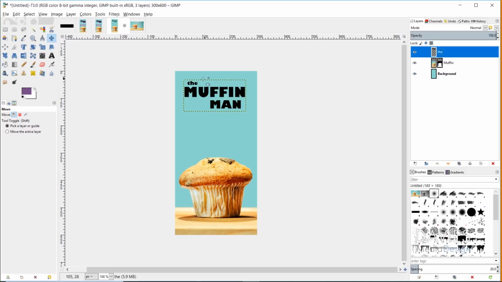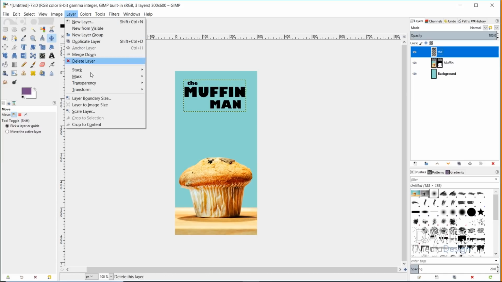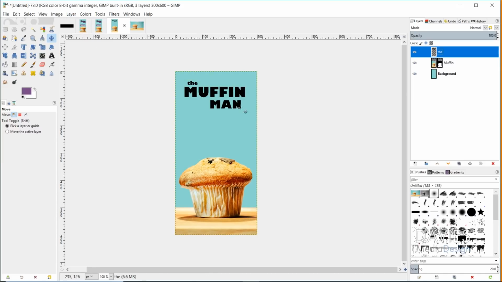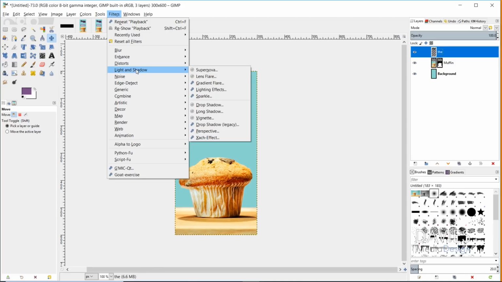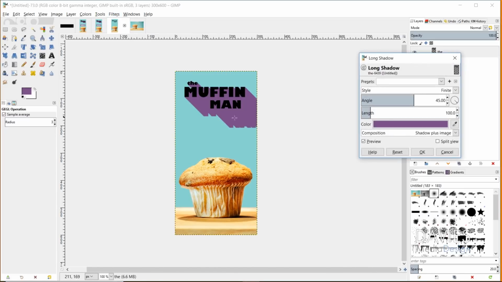And I need to make this layer a little bit larger because if I try to add a long shadow to this, it's going to stop where my layer ends right here on this yellow dotted line. So I'm going to go to Layer to Image Size, and that'll make that layer the size of the entire composition. And then I'll go to Filters, Light and Shadow, Long Shadow. And now we've got our long shadow here.